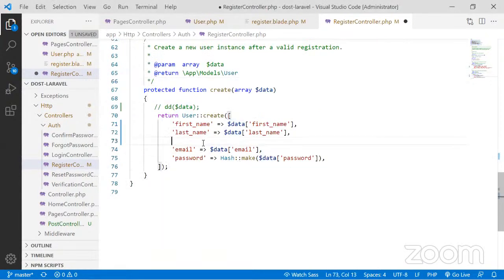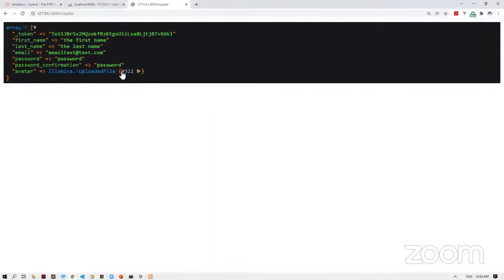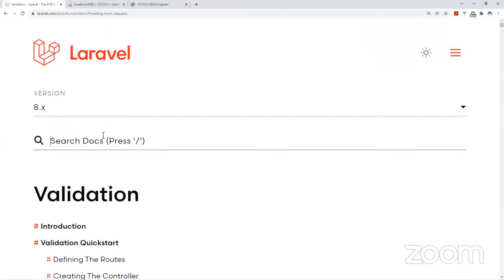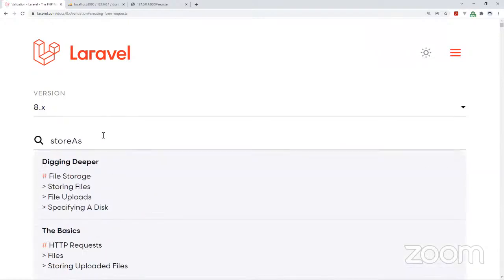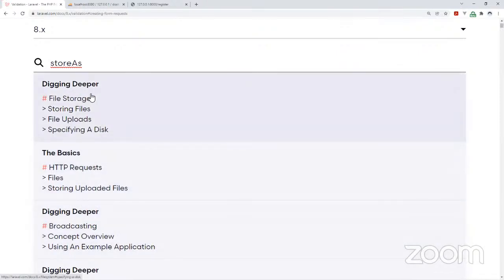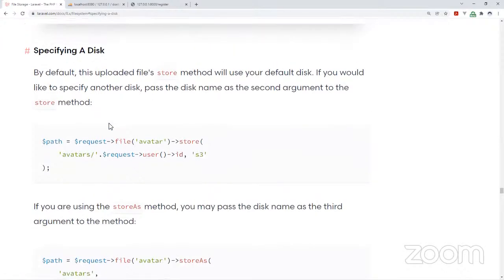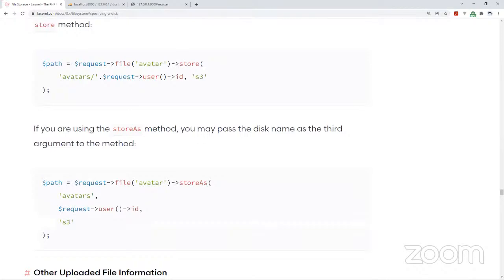Okay, so the avatar. Since the avatar, as you can see, is a file, there are methods available in Laravel for file handling. So let's open our Laravel documentation and search for the store as method. Okay, so this is how we save our image to the Laravel project.